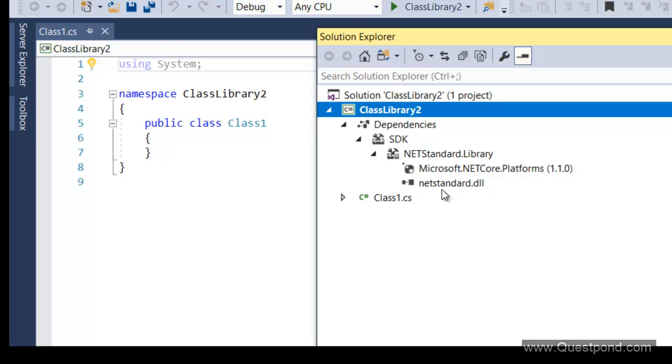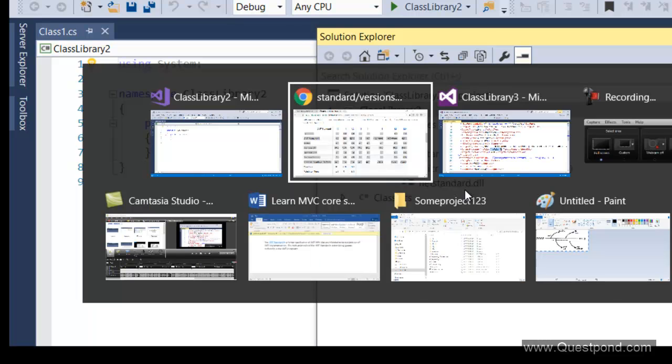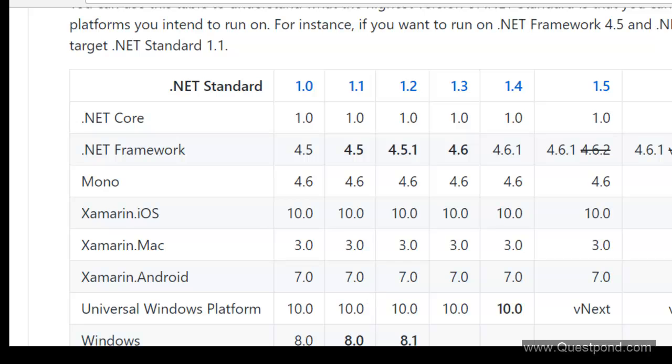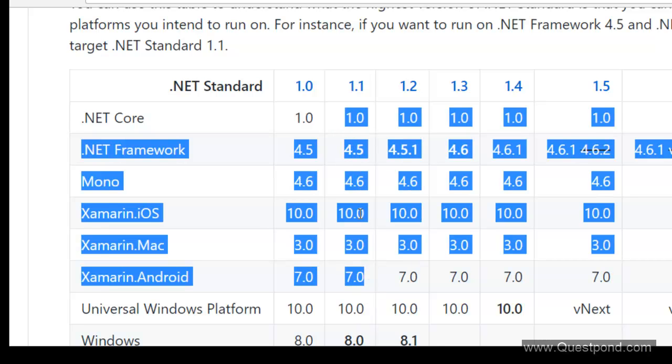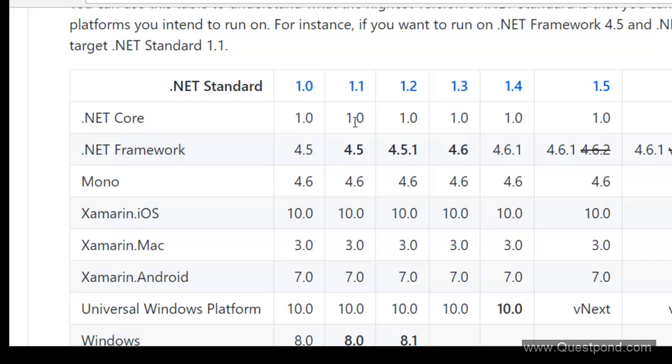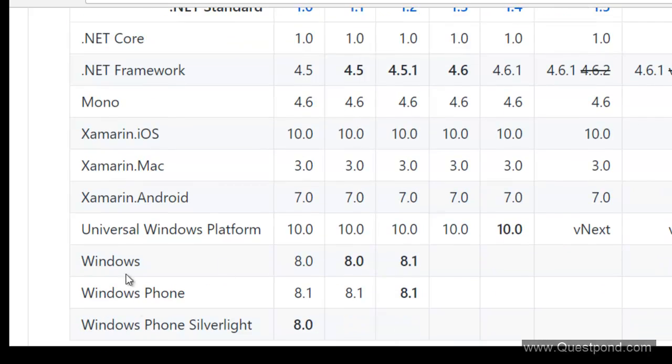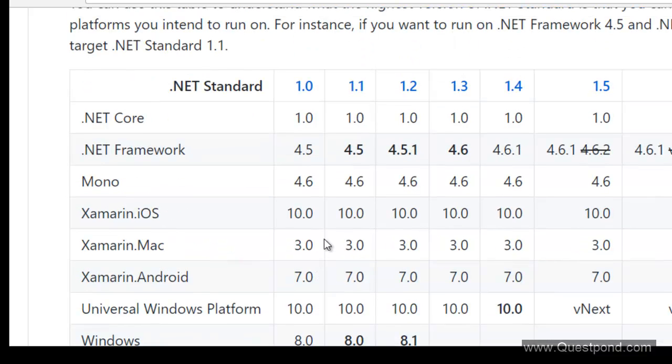So if I go and write code in this .NET Standard 1.1, 1.1 means it is going to satisfy these things. You can see 1.1 will work for .NET Core, it will work for .NET Framework, it will work for Xamarin Android, Mono, right? But if I code using 2.0, then Windows Phone and Silverlight won't work. So .NET Standard is nothing but a specification, and if you follow that specification, you are targeting X types of .NET Framework families, right?